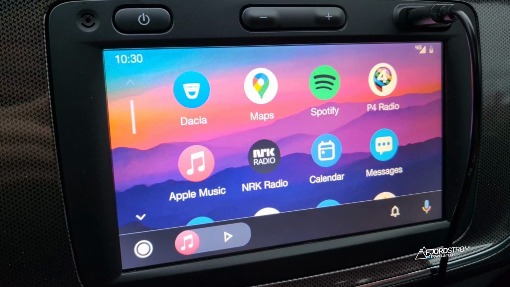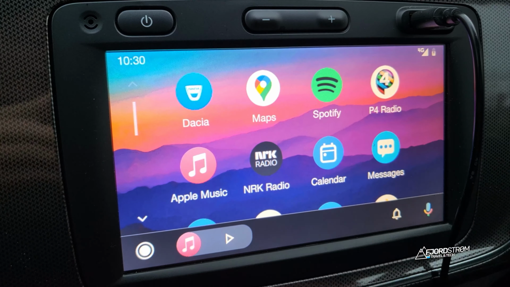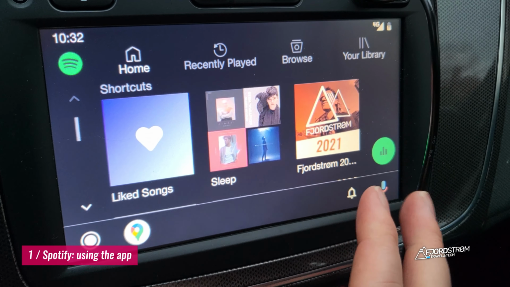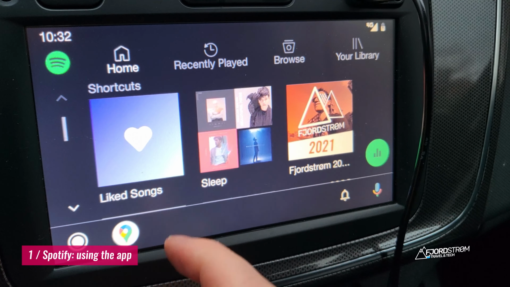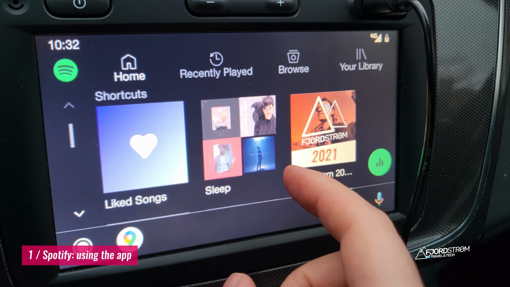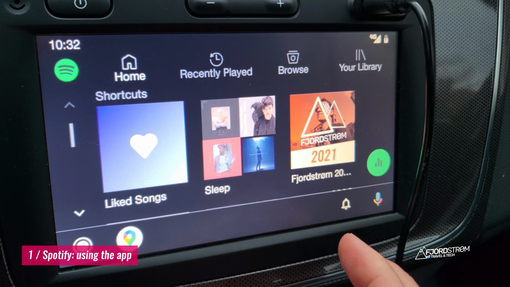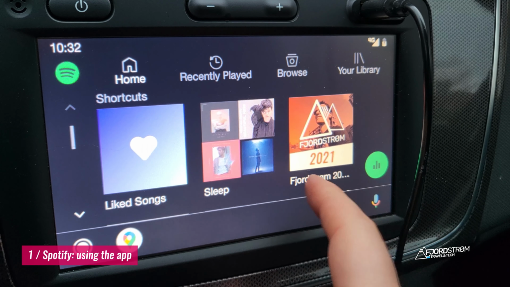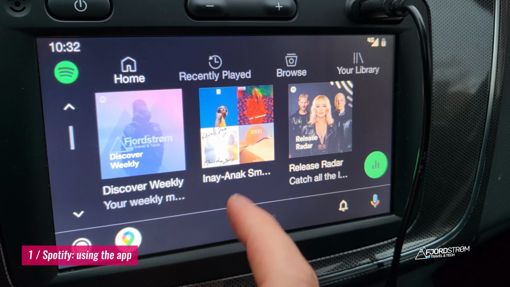Today I'll be showing you the differences between Spotify and Apple Music on Android Auto. This is what you get on the home screen when opening Spotify. Just like on the Spotify app on Android, you have your liked songs, sleep, and in my case the most recently played playlists usually. These are a few playlists that I have or that I played recently.